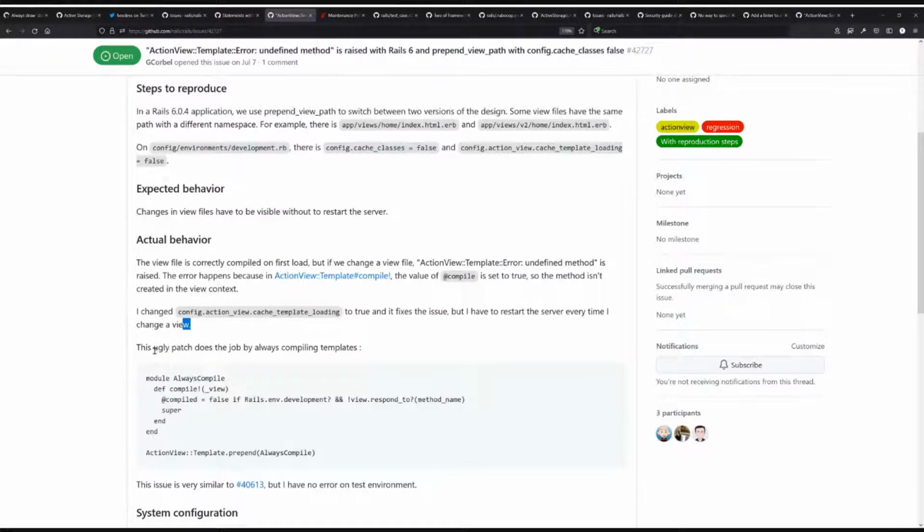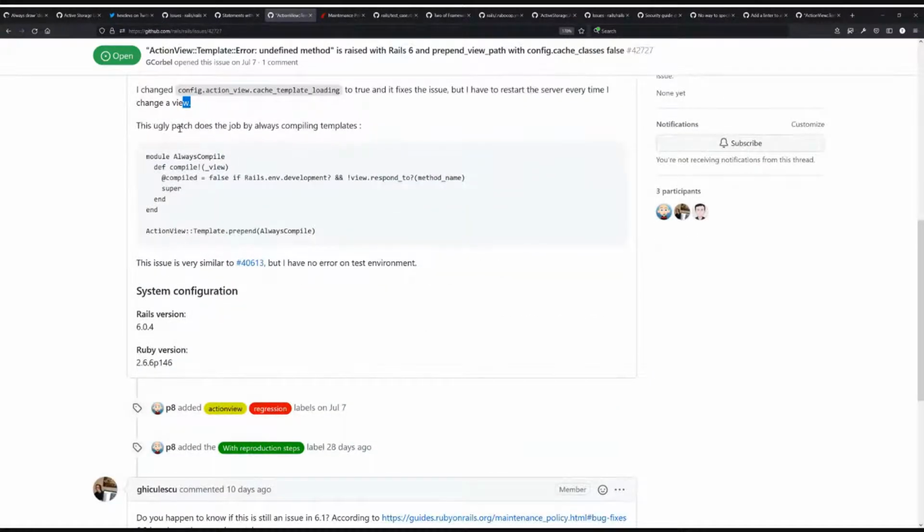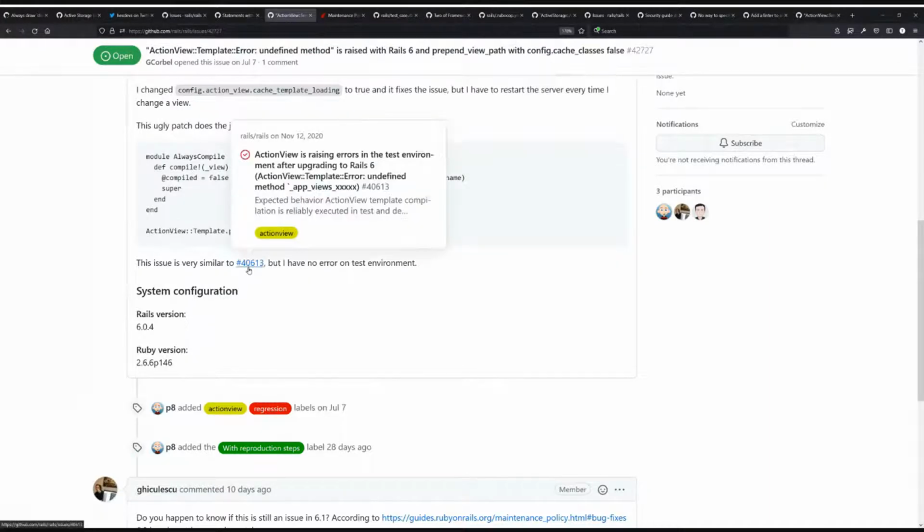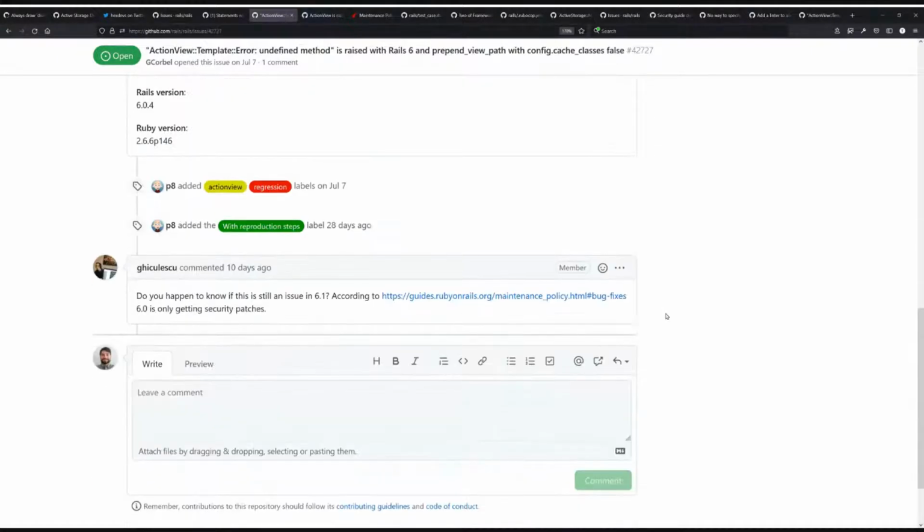So whenever you change the view, you have to restart the server. It's not cool. Yeah. This ugly patch does the job by always compiling templates, which is not what you want. You want to use the configuration and not always recompile templates. But yeah, this patch fixes the problem. It's in development. Yeah. This issue is very similar to this one, but I have no error on test environment. And then the person is asking, do you happen to know if it's an issue on 6.1?